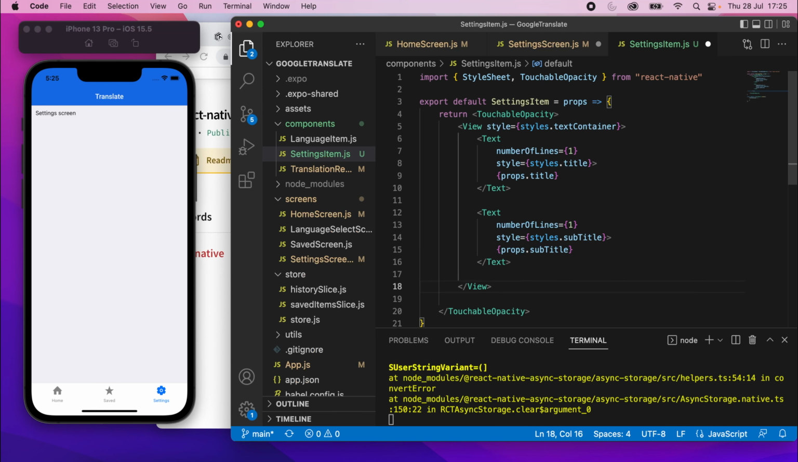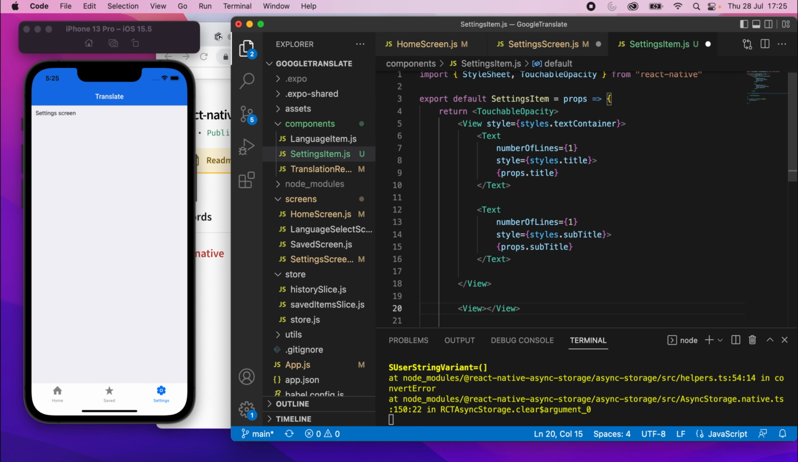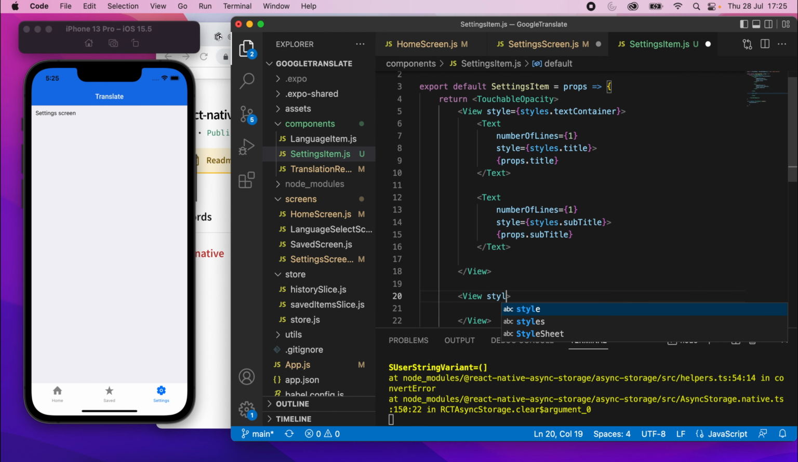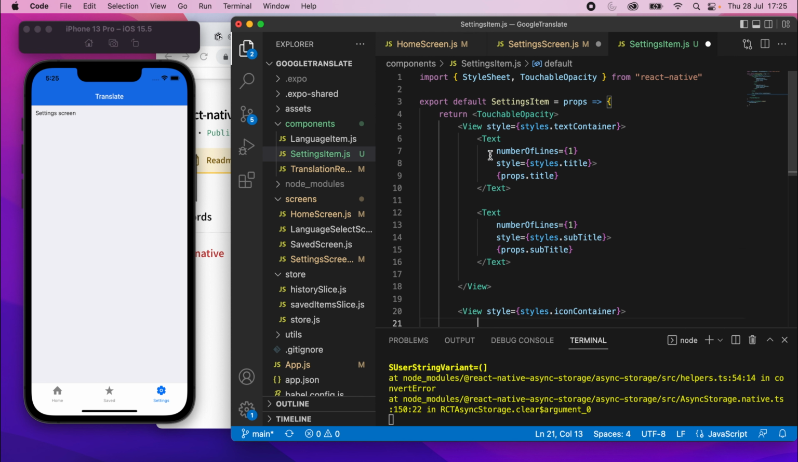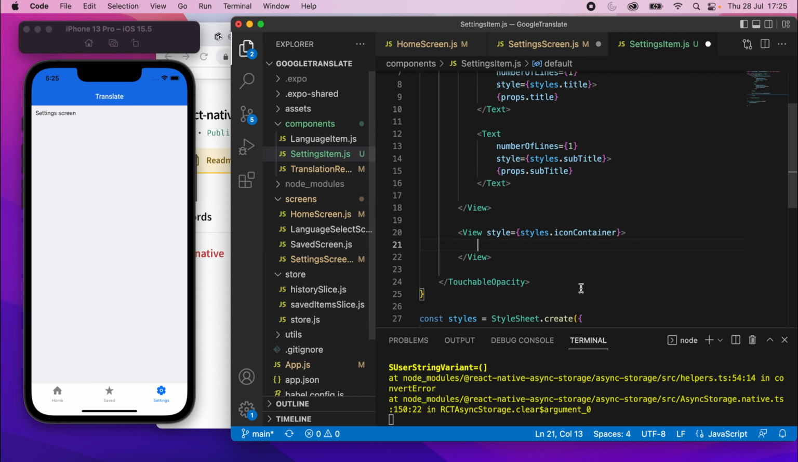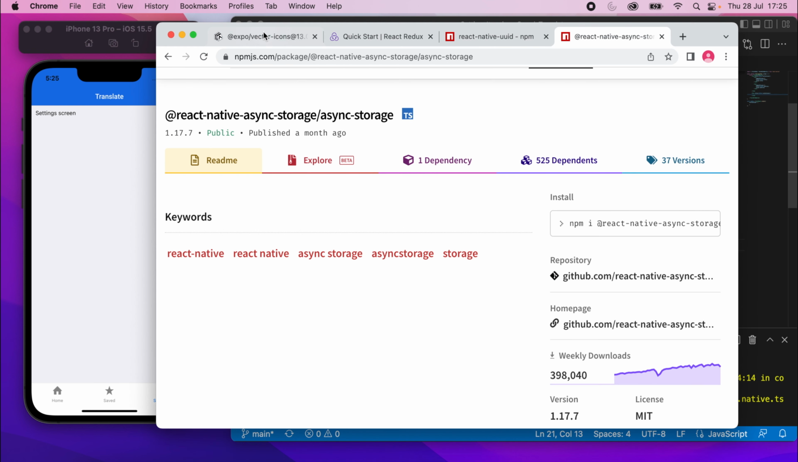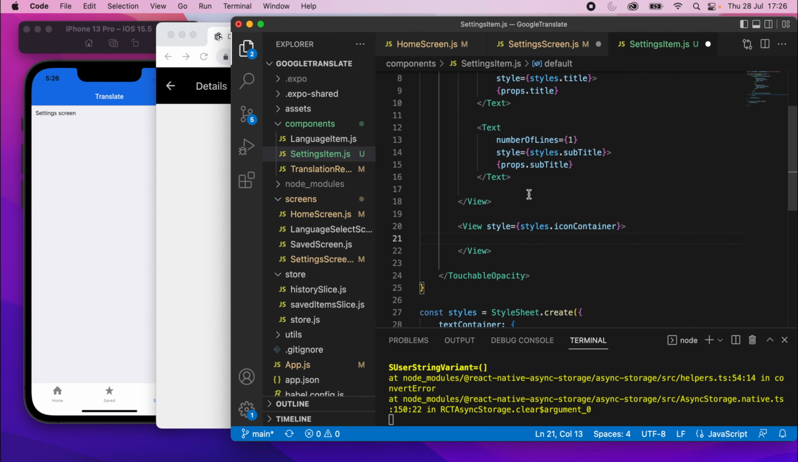Cool, and the only thing we need to do now is just add an icon. So view, and this will be style equals styles.icon container. And then this will be the icon itself, but because we're trying to make this reusable so that we can just call it, like from the settings page, any items you want to add, we can just call this and specify an icon. We need to add a way for them to customize the icon family or the icon pack. So, we find an icon, we have this here, and depending on the icon pack, this will be different. So we need a way to do that, and we can do it like this.